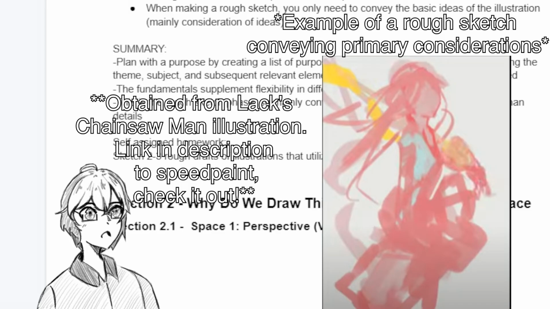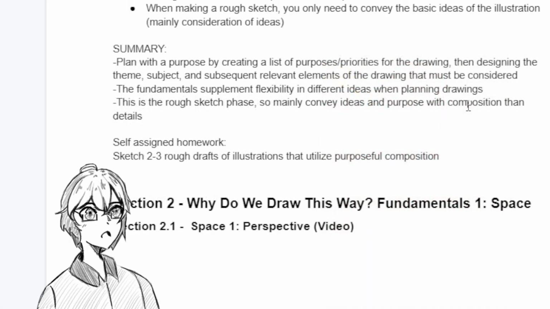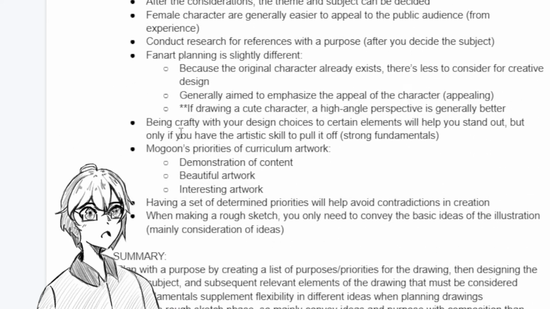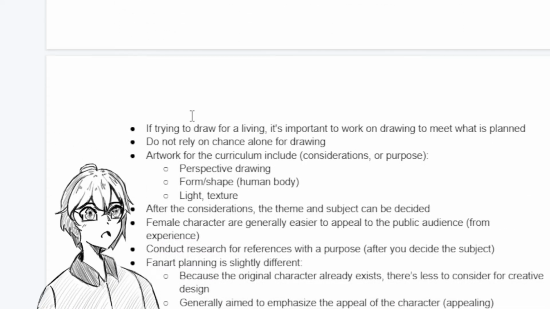Like I said, we'll be getting into detail work pretty soon with the upcoming classes as seen in section 2.1, which hopefully I'll be getting over here pretty soon. So that was section 1.3 with Mogoon.